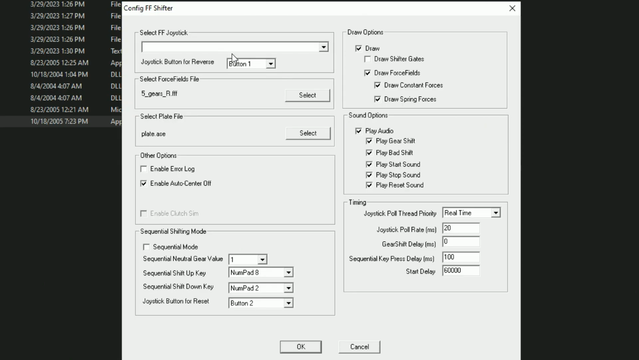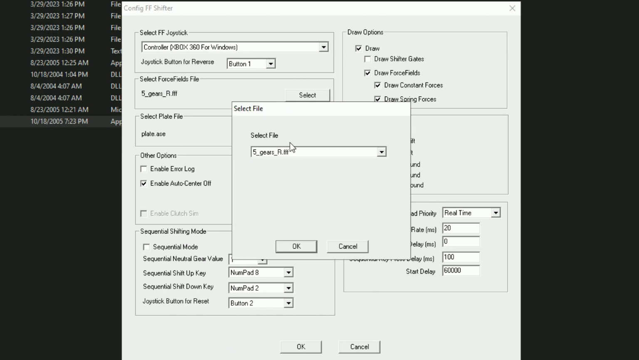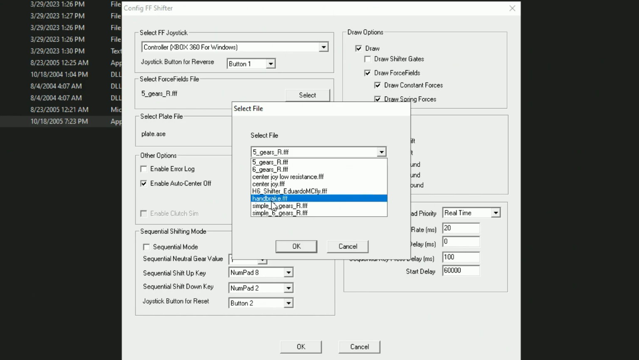Here, you're gonna select your joystick. Mine is this one. Select force field file. This is the important part. This is the mode in which the app will operate. So select force field file. You're gonna select handbrake if you want it to emulate a handbrake, like the feeling of a handbrake.